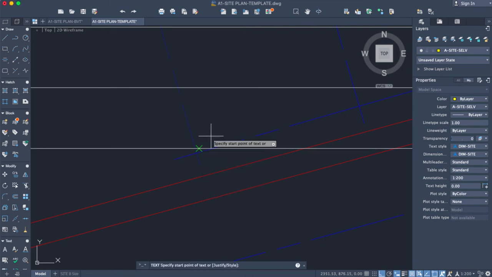text. So it's asking you to specify the start point. So again, I'm just making it close to what I see on that PDF file. And then it's asking for the rotation angle. We can rotate it if we need to by using the rotate command. So the number, it says 101.98.